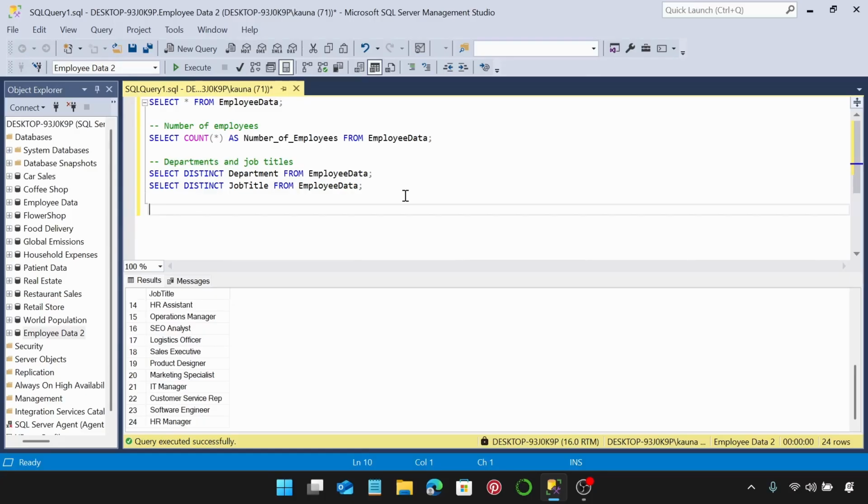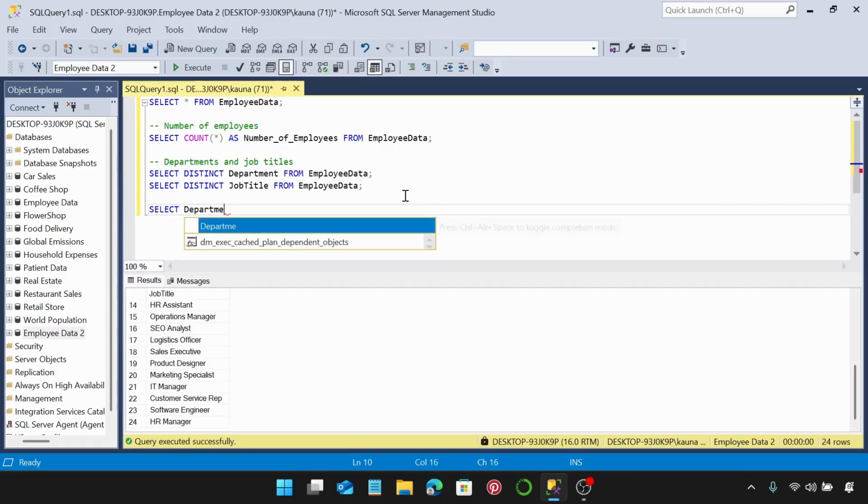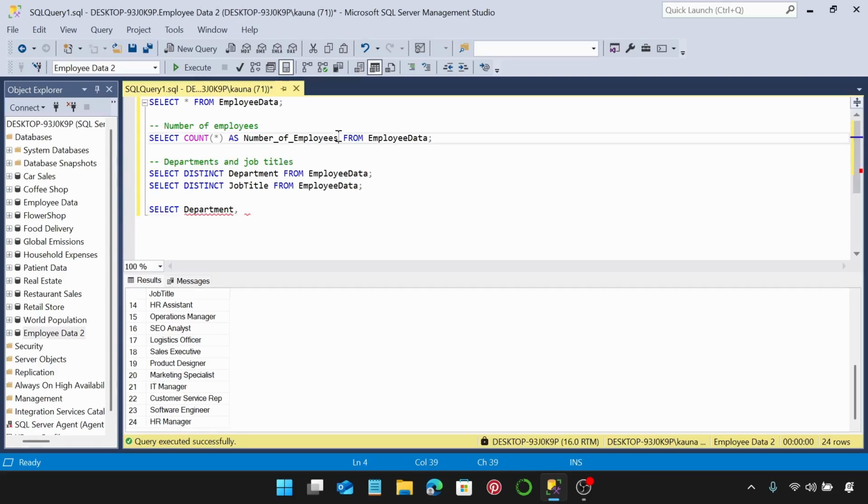Next, let's see how many employees are in each department. So I'm going to select the department column, and I'm going to do a count. Let me copy this entire thing from here, and I'm going to paste it. So I want to count all as number of employees from the employee data table.